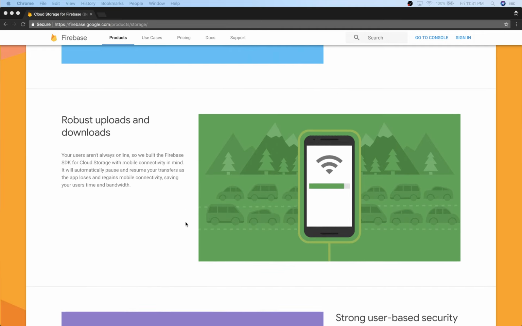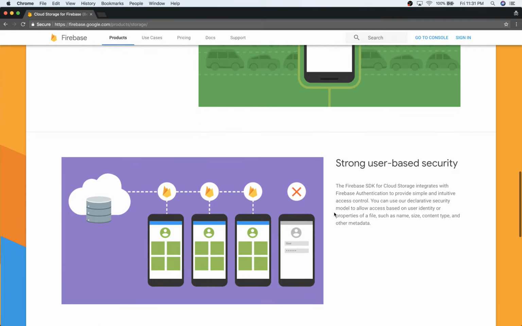It also has robust uploads and downloads. So it supports offline usage as well, or offline uploads. So like, let's say you're out in nature and you're taking a video and then your connection drops out. You want to be able to automatically start uploading that again once you get cell signal or Wi-Fi back, right? And so with the Firebase SDK, they have a built-in functionality so that you can upload with mobile connectivity in mind, right? It will pause and resume transfers as the app loses and regains connectivity, and it saves bandwidth and users' time, right? And so that's a good experience.